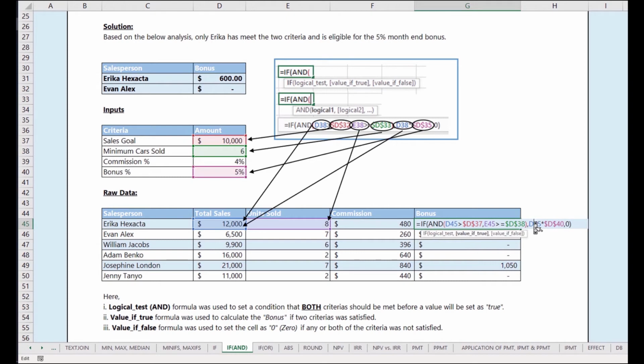If we click on the next part of the argument after the comma, it says, what is the value to be returned if the value is true? In other words, what is the total bonus amount that should be paid out if the two criteria for the bonus payout are met? And in this case, we know that the bonus amount should be equal to 5%, and that's in cell D40. So therefore we input D40 and we multiply that against the total sales, which is in cell D45, because that's the basis of calculating the bonus.